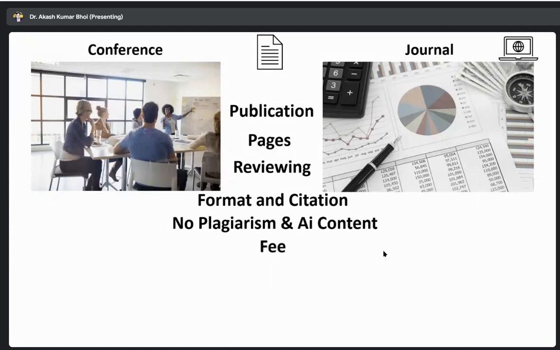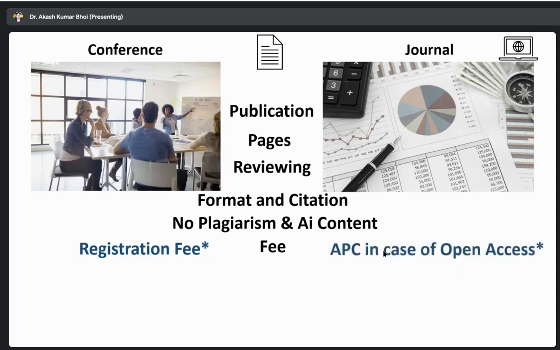But I've seen nowadays they are saying clearly that the similarity score has to be below 10% for the plagiarism part, and for AI content also in a few cases. But in a few cases they may not encourage that either. Fees will be involved in a conference, like a registration fee. APC fees can be there for an open access journal.